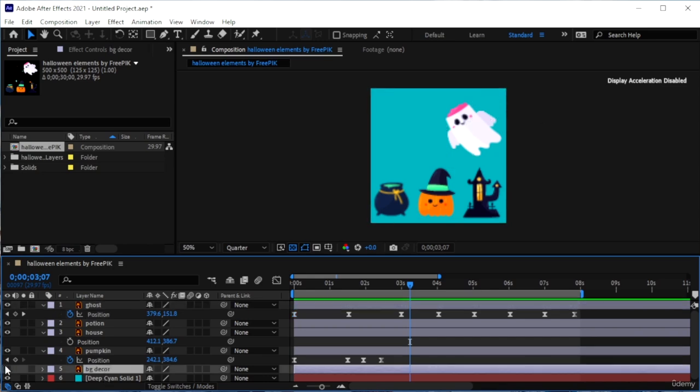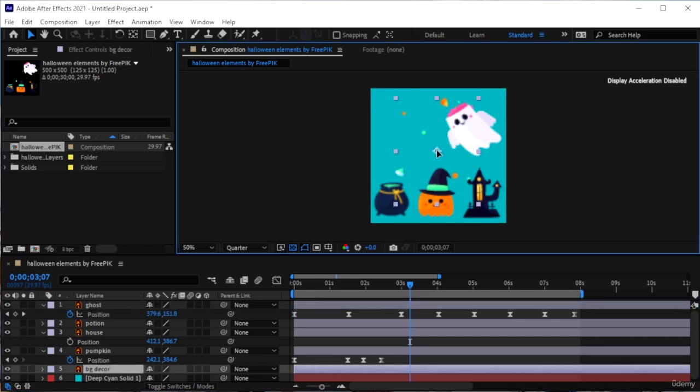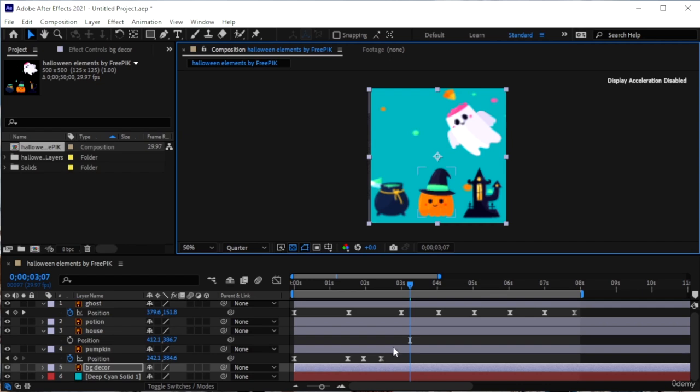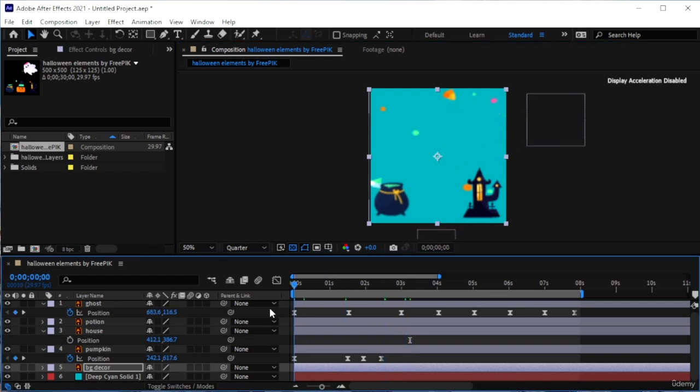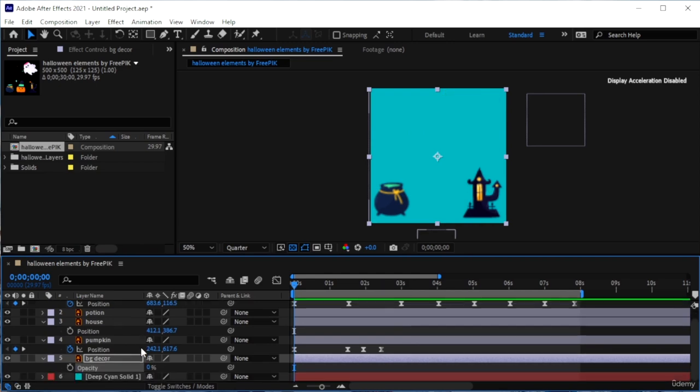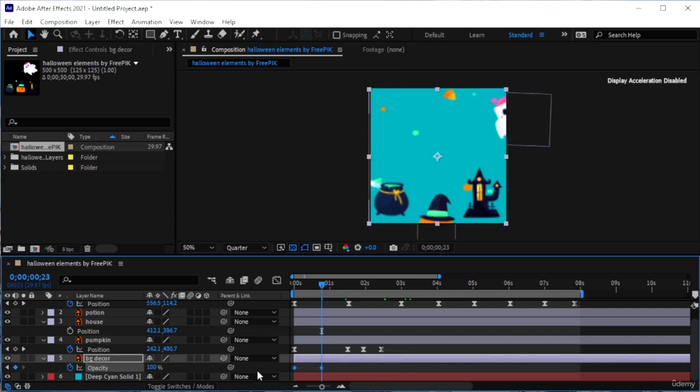Then finally we have this background decor. I'm going to expand this, stretch it out. Make it as big as the screen. And we could just simply make this fade in. There's not anything special you could do. Hit T on your keyboard. 0%. Turn on the stopwatch. Maybe 1 second in, just before everyone appears. Turn it back to 100%.